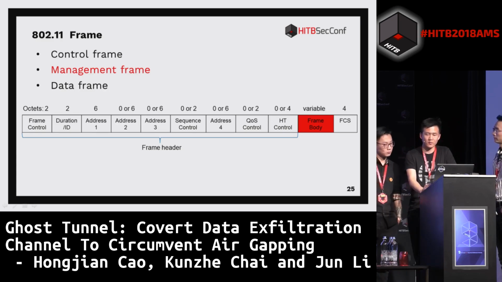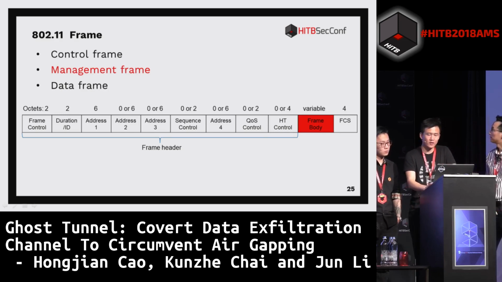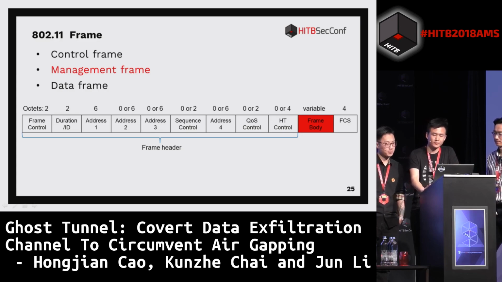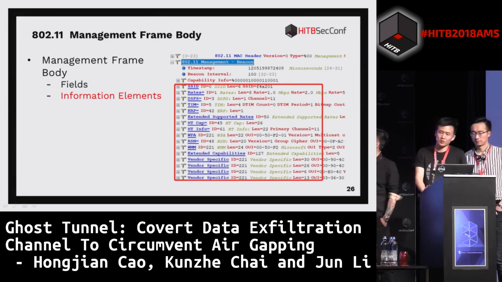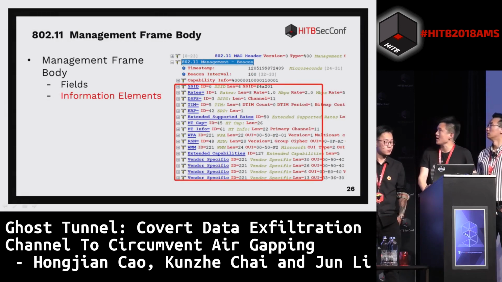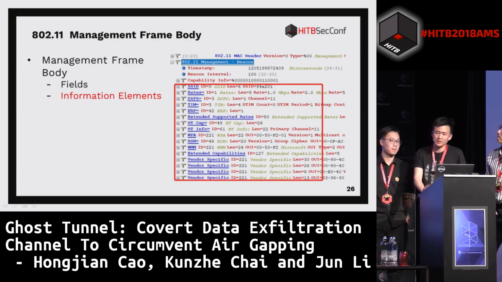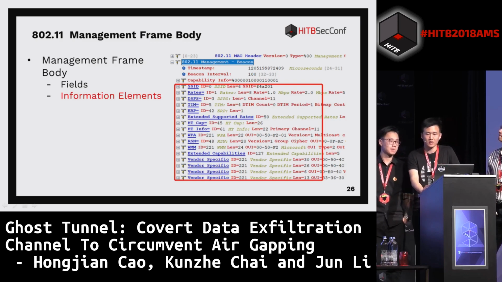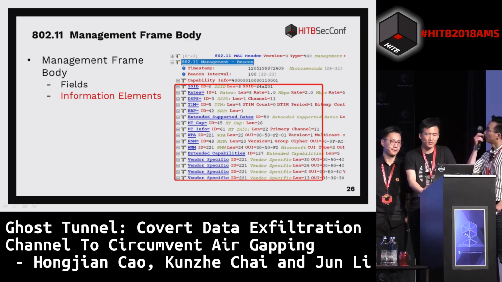As the length of the frame body is variable, we can use the frame body of the management frame to carry data. The body of the management frame consists of fields and information elements. The field lengths are fixed, and the length of the information element is variable. So we use the information element to carry data.